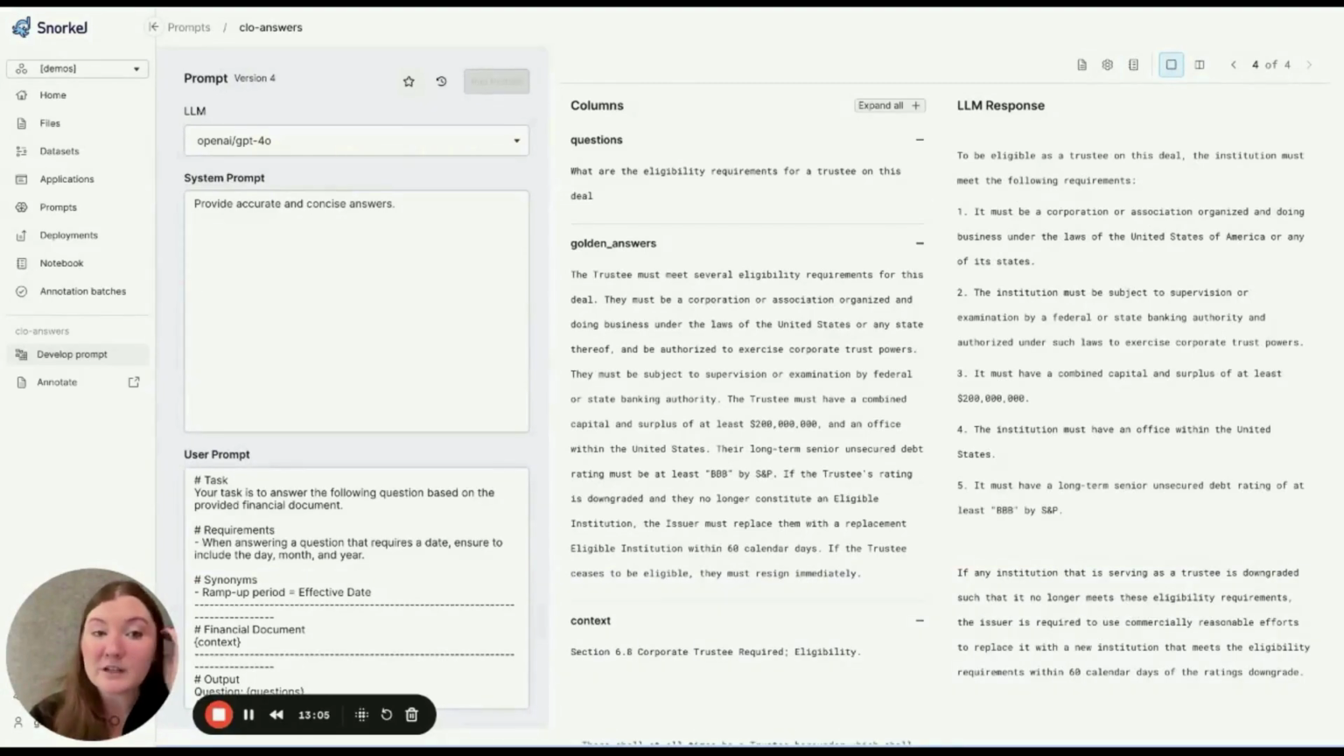Let's check the fourth. For the fourth question, the LLM response includes all of the components of the golden answer, and it actually broke it down into bullet points, which I think makes it easier for a customer to read through. So I feel like this is the best version of our prompt, but let's move over to comparison view so that we can actually confirm that.